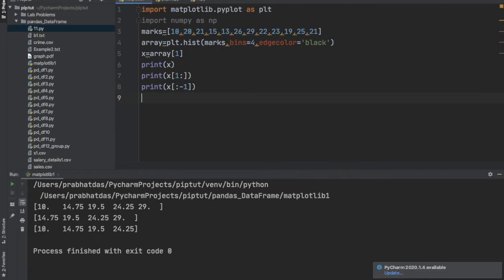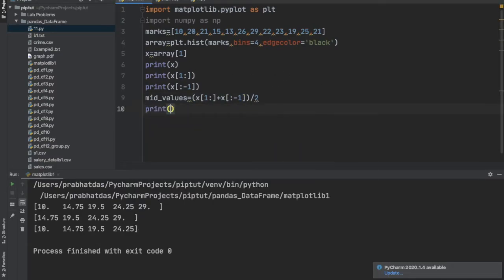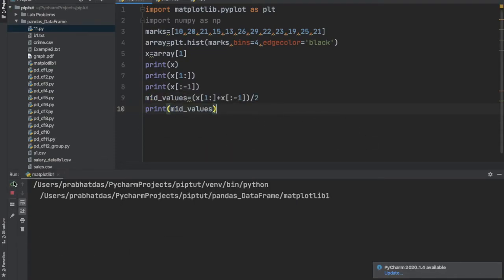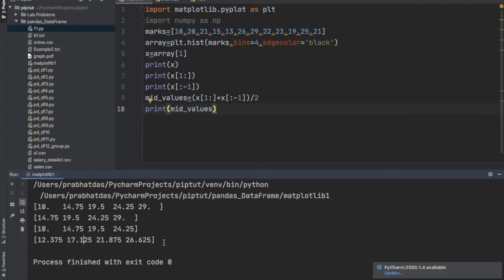So here we will create an object named mid values. So here we will add this sliced array. Either you can divide it by 2 or you can directly multiply it by 0.5. In my case I will divide it by 2. Now let us try to execute this code. As soon as I execute this code, you can see that I get the mid values of the ranges. So now we are good to go.